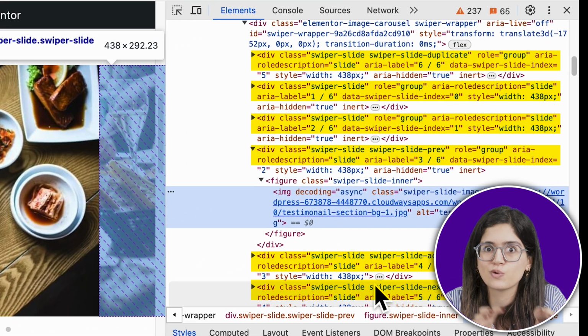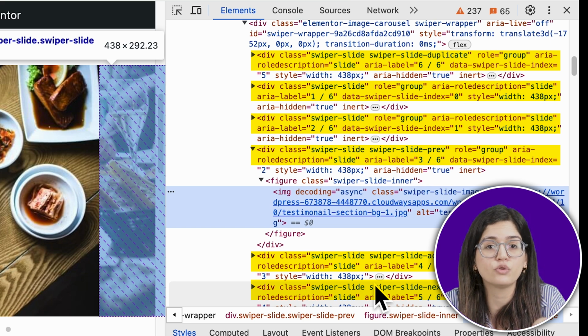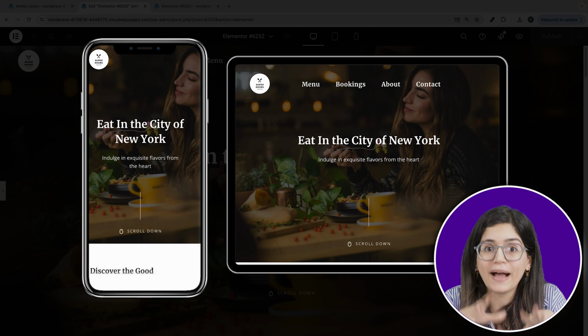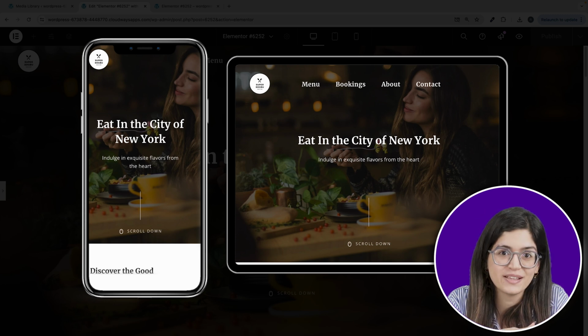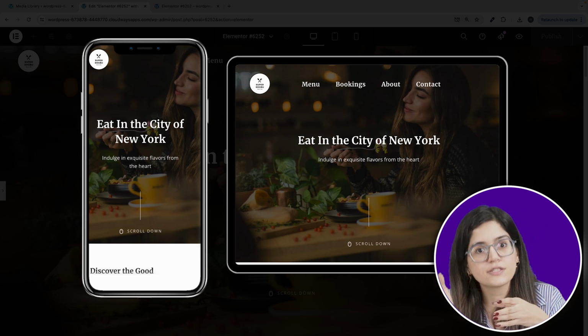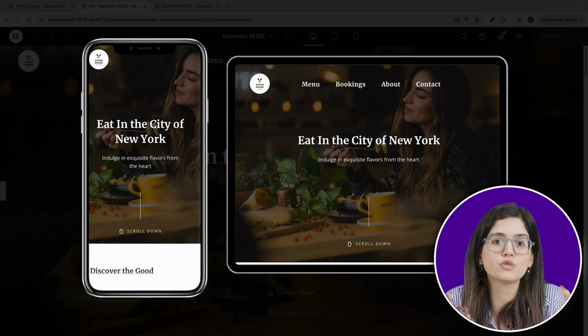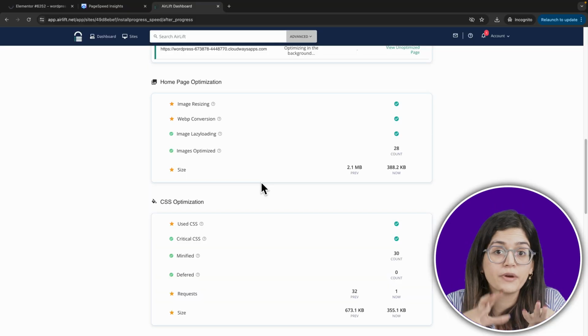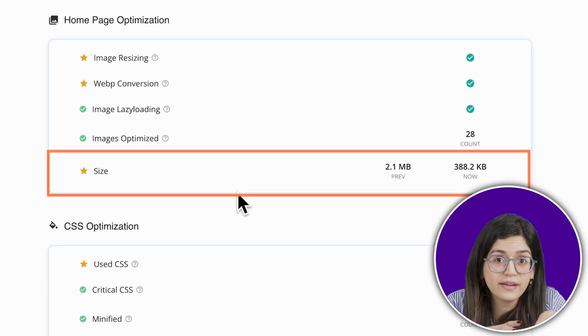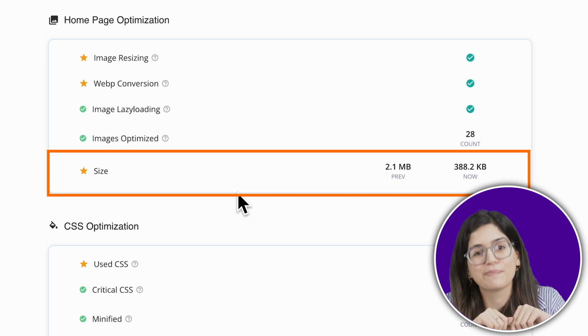It optimizes those images for size and quality, delivering them responsively based on the user's device. Your mobile visitors get lightweight images that load quickly, while desktop users enjoy high-quality images without the slowdowns. This brings down your page size to 1 MB, ensuring your site loads in a snap.